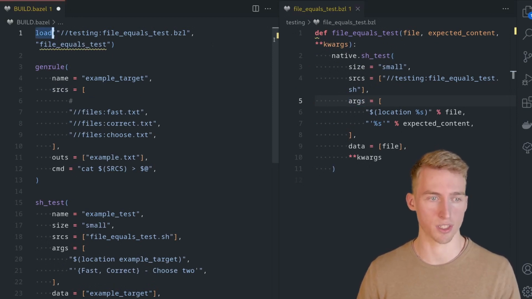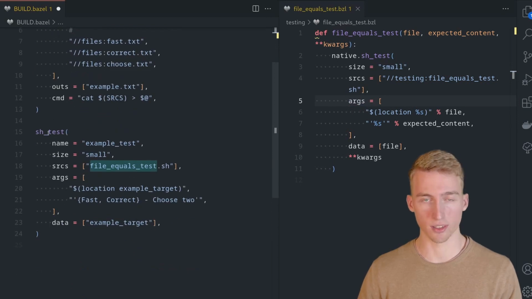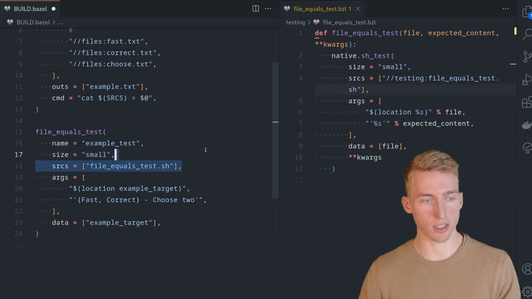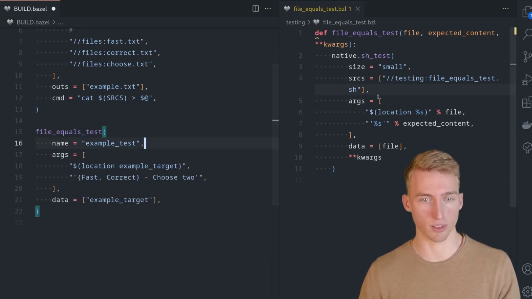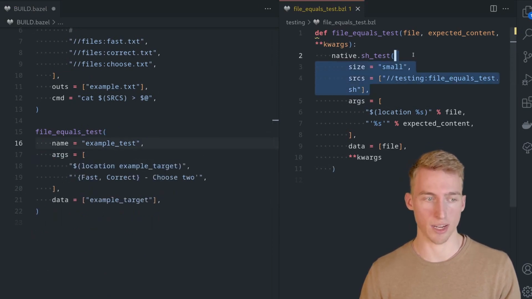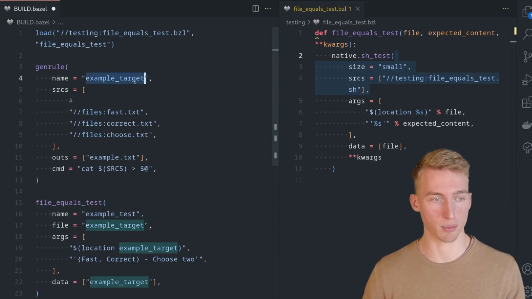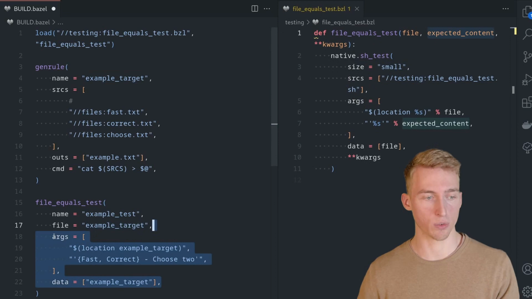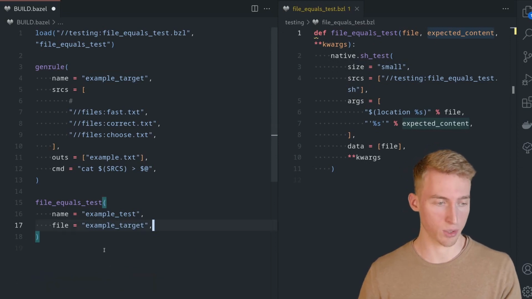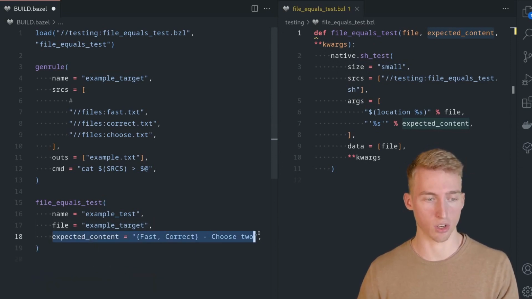To use our new macro, we have to import it at the top of our build file by using the load method. Once that's done, we can replace our existing sh_test with our new file_equals_test. We don't need the size and the srcs attributes anymore, since we have already specified them here in our macro. But we do have to provide our input file, which will be this example target. Finally, we can remove the args and data attributes and replace them with our expected content.